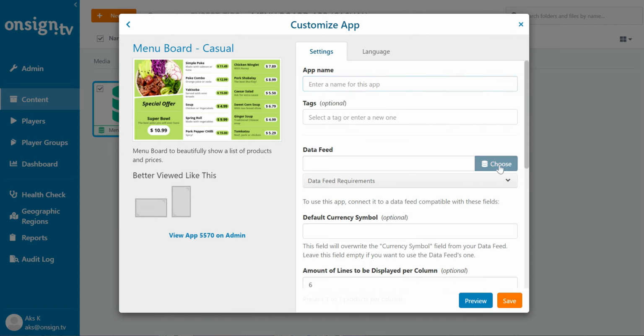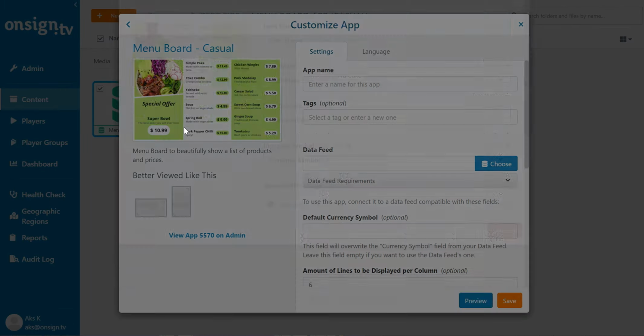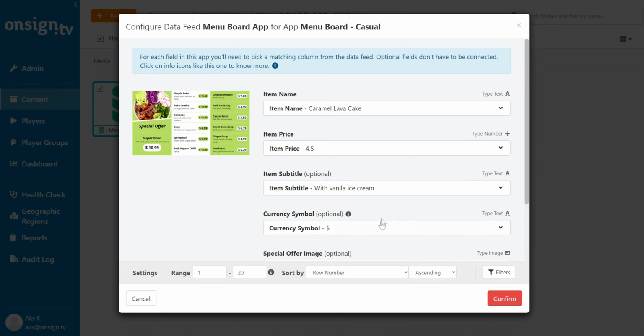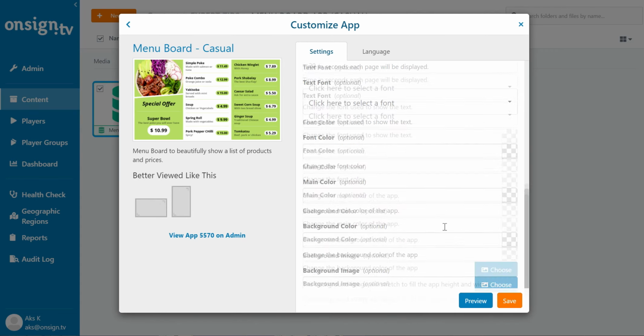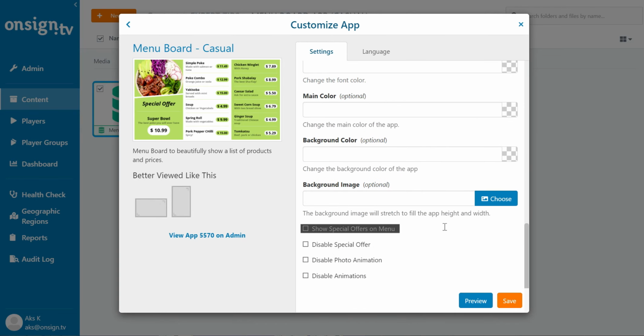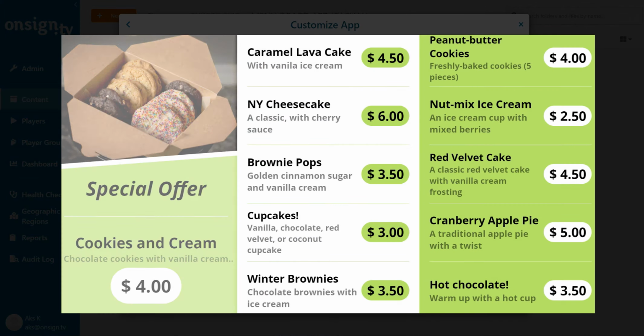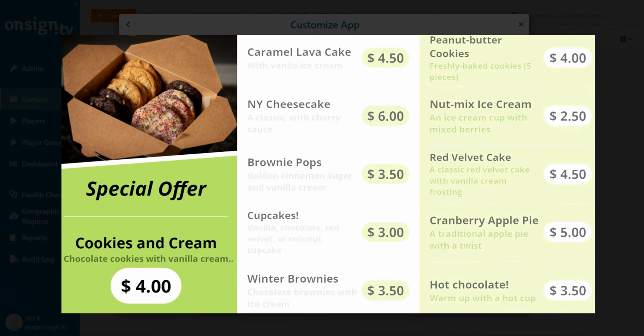Select your data feed here. You'll see all the columns are assigned automatically, so we'll accept that. Just be sure to double check in case something gets mixed up. On the bottom here, you can disable your special offers, and you can also enable them to appear both in the special offer section and the text section.